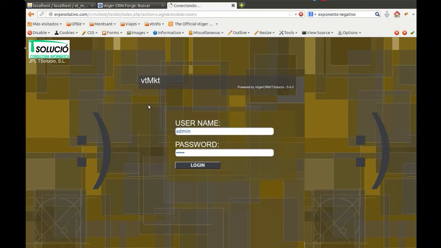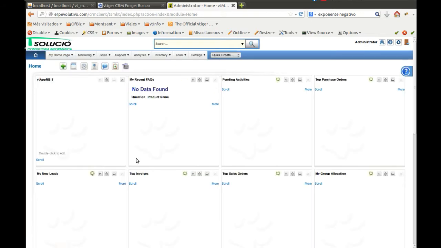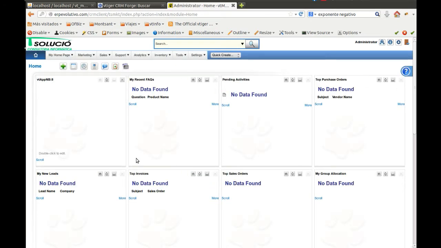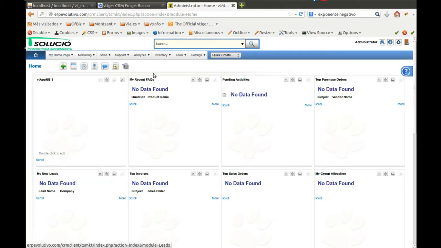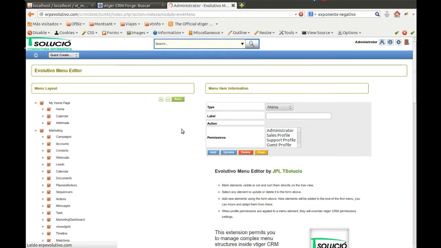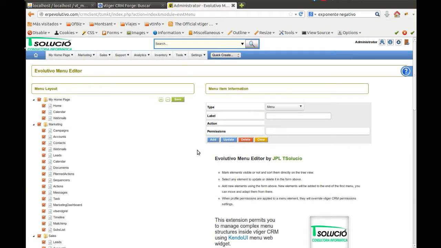Let me log in here to our test site. As you can see, it's a vTiger 5.4, but we've added some different features. The menu up here is a new, really nice menu, which is multi-level, by the way. You can edit here, making it really nice and easy for the client or the administrator to control all the menu entries.